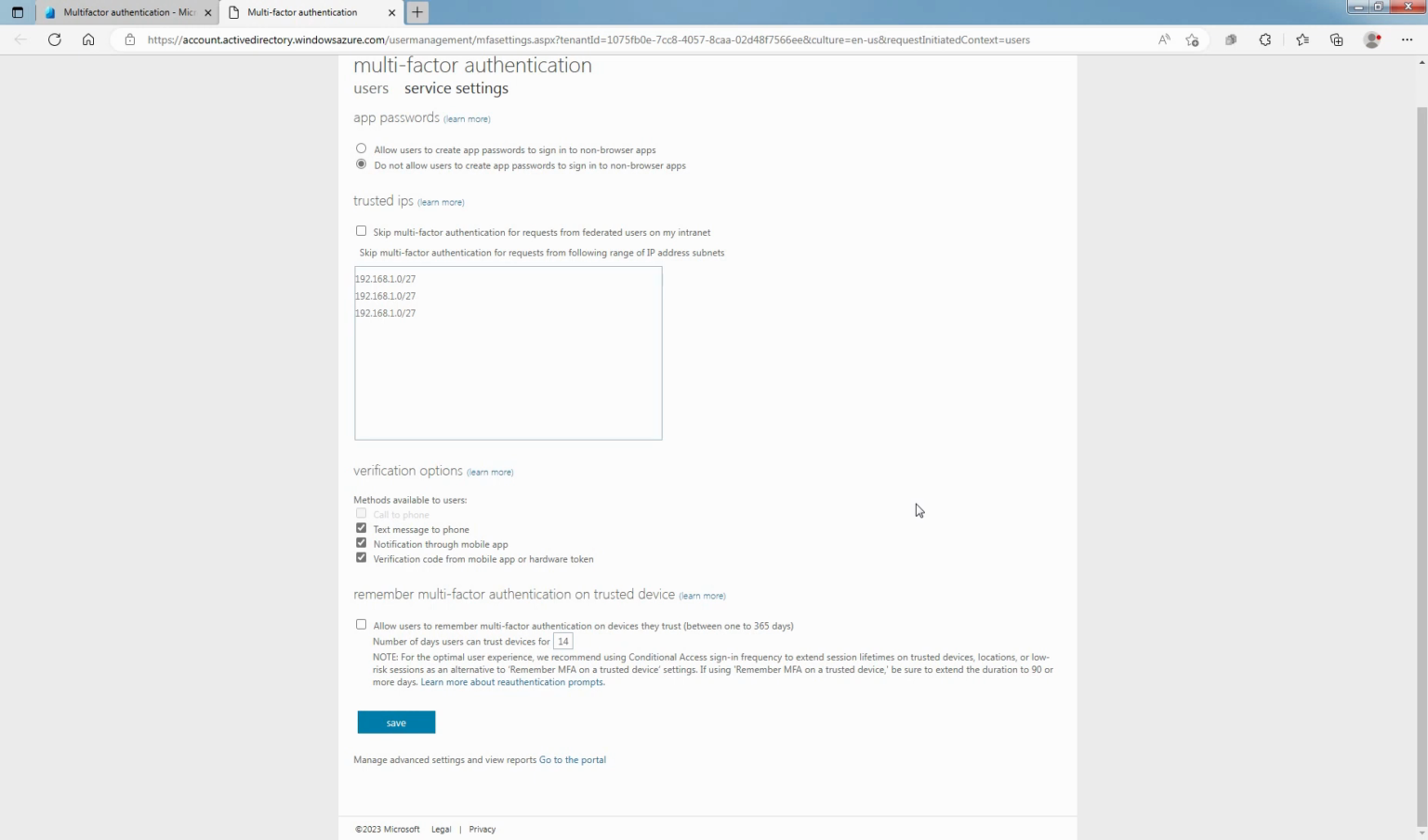In this lab guide, you learned how to configure MFA service settings in Microsoft Entra ID using Microsoft Entra Admin Center. That's all for this lab guide.